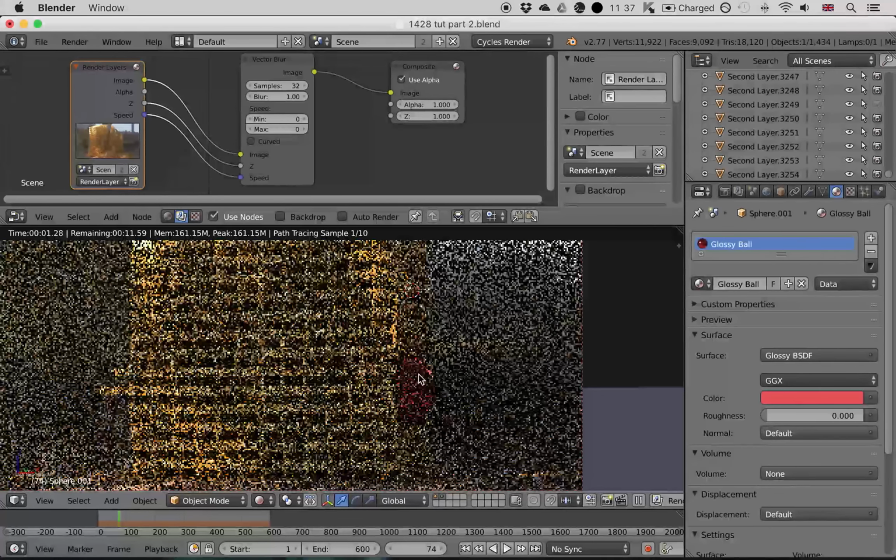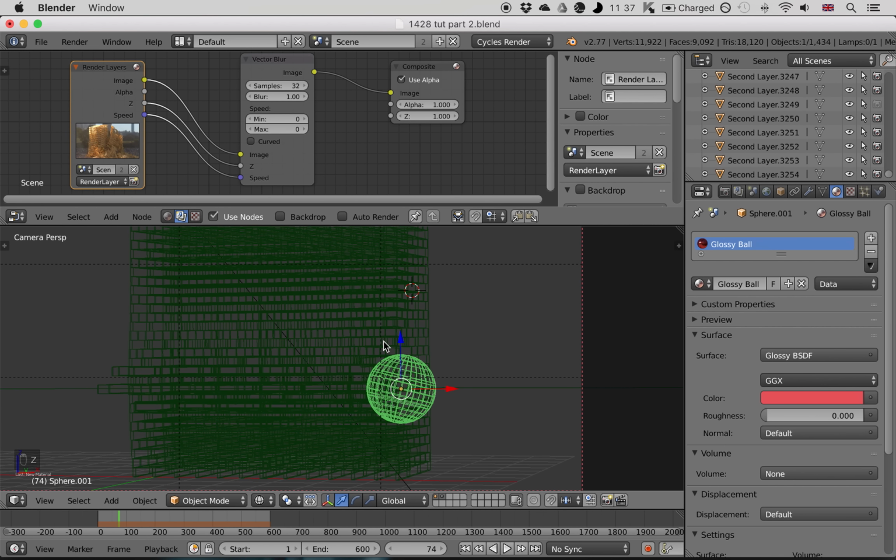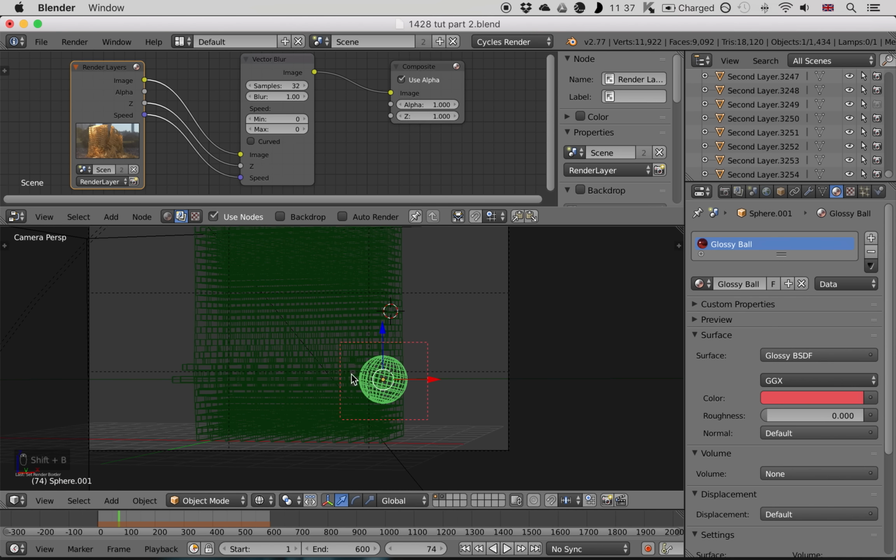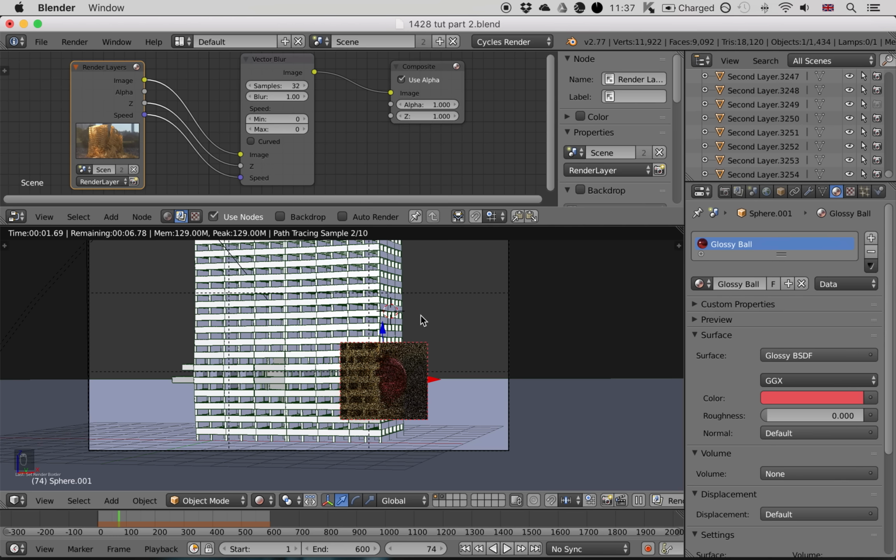So we're going to speed up the preview render by pressing Shift B and making a box around the ball. And now it's only going to render this area of the scene. So let's just see what the default glossy material looks like. It doesn't really look like anything. So I'm going to make it look like plastic, and that is by using the Fresnel node.